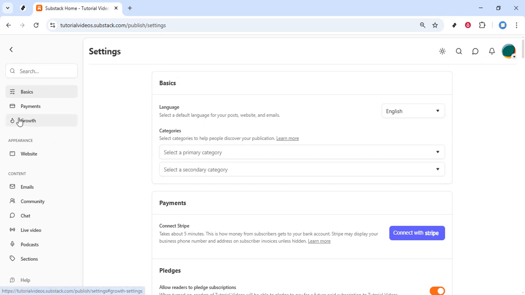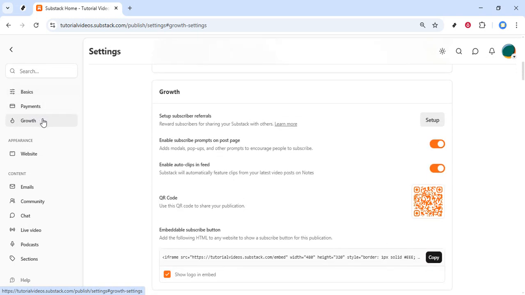This area is designed to help you get more readers and email subscribers. Here, Substack bundles a few different features: referral programs, sharing tools, and, in our case, a built-in QR code that points new readers straight to your sign-up page. Using Substack's own QR code is helpful because it's automatically tied to your correct URL, so you don't have to worry about copying links or pasting them into a third-party QR tool.